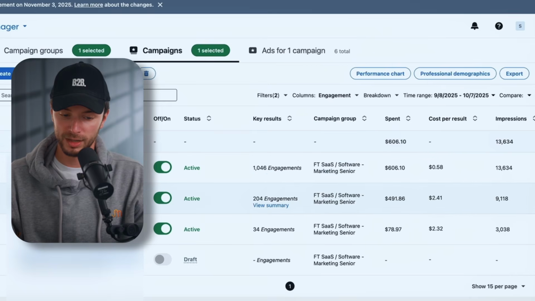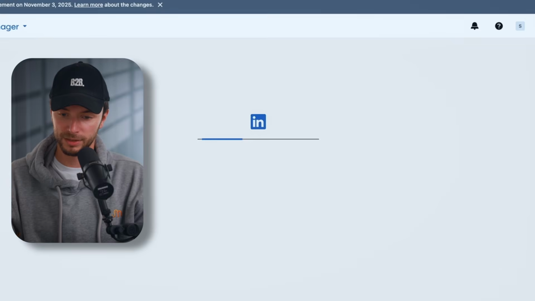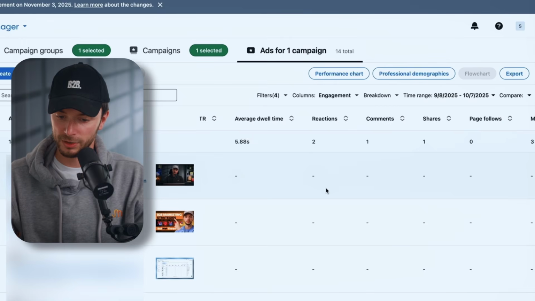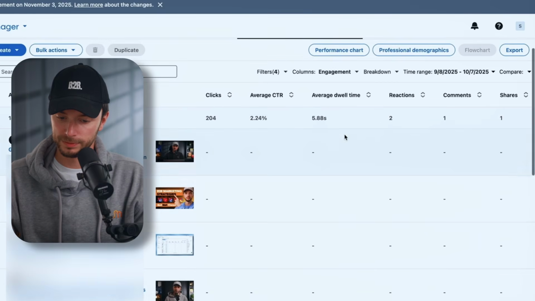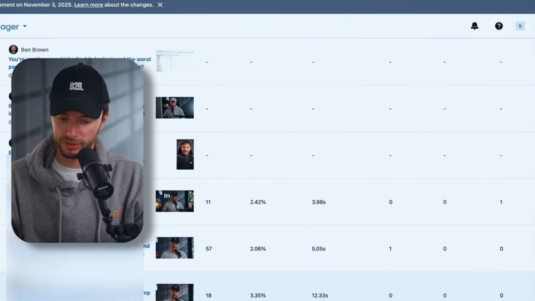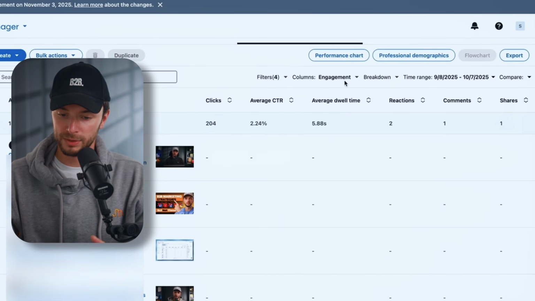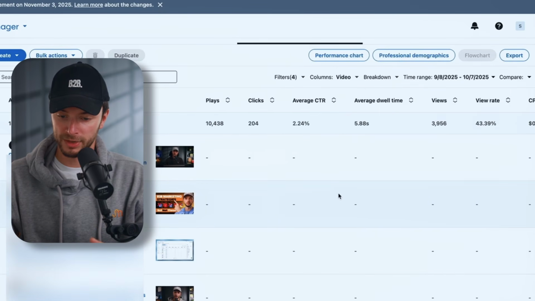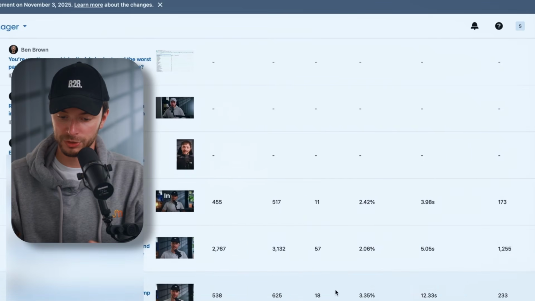If we go into video, for example, over the last month, you can just go and see, so for example, this one here is 12 seconds. You can see outliers of the ones which have really been performing well. Same as if you go onto video, whilst on the video tab, you can go through and see what percentage of people have watched your videos.